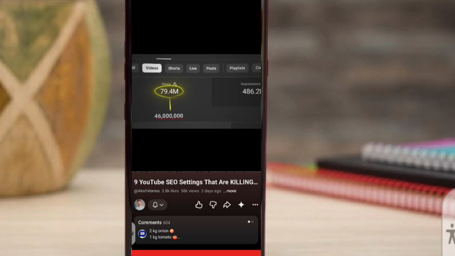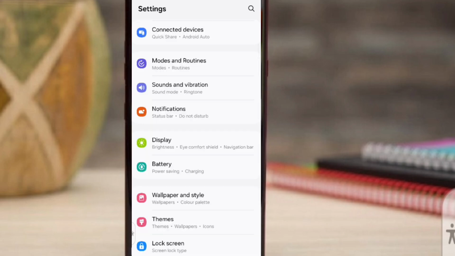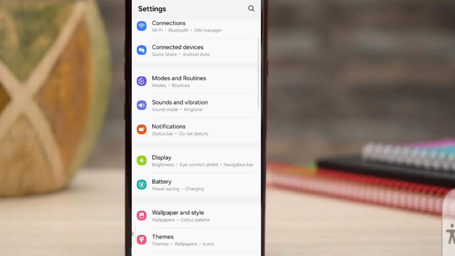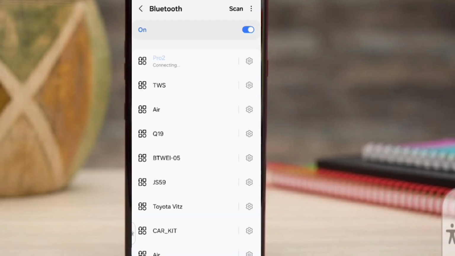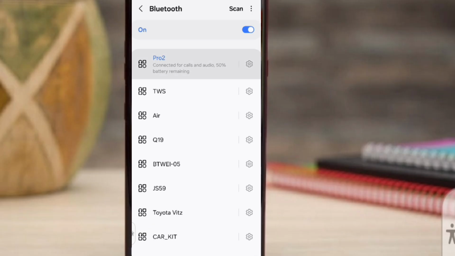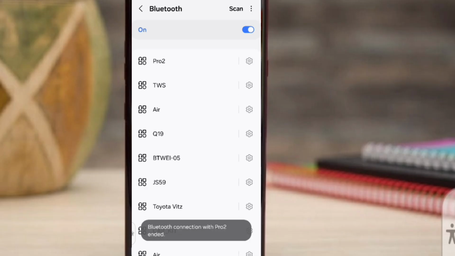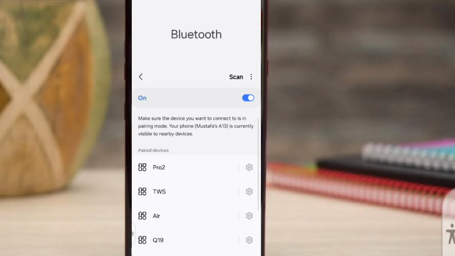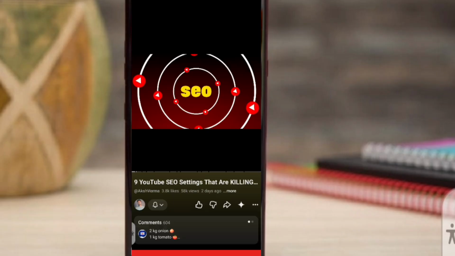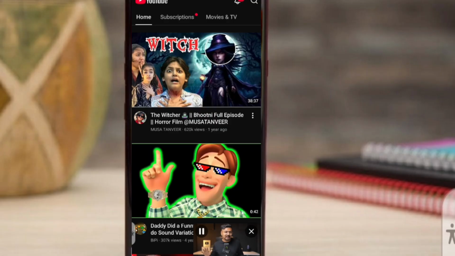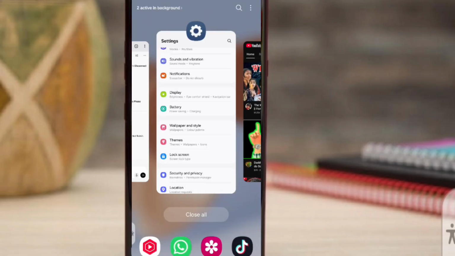Let's fix it. Open settings and tap Bluetooth. If your earbuds or Bluetooth speaker is still connected, tap the connected device and choose disconnect or forget device. Now back to YouTube and play another video. If the sound is coming from the phone speaker now, your problem is solved. If not, let's try the next fix.